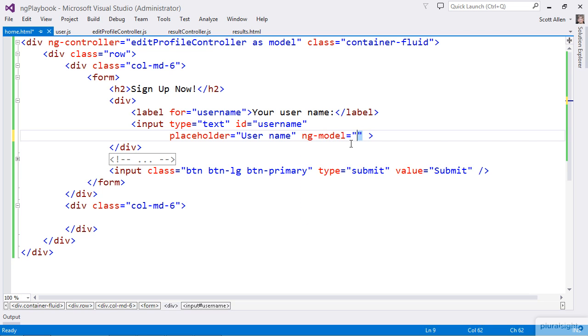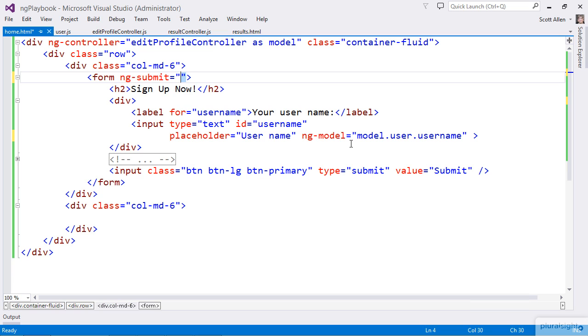I can say that this input should bind against model.user.username, and that establishes the two-way data binding that Angular is famous for. Anytime the user types into this input, those changes will be pushed into that expression, so it will set the username. And if for some reason the JavaScript code changes username behind the scenes, those changes will be propagated into this input. I can also use another directive, which is ngSubmit, to say that when the user submits this form, please call that submit method that we saw on the controller instance, and that will send me over to the results page. Let's try that out real quick.